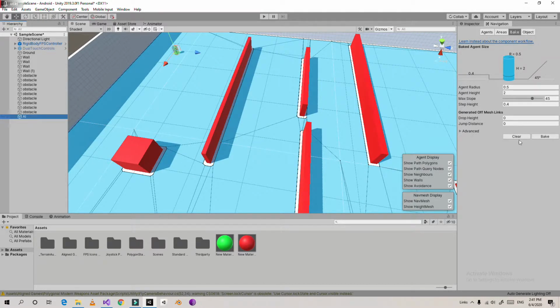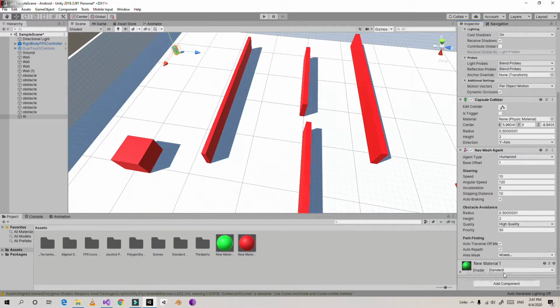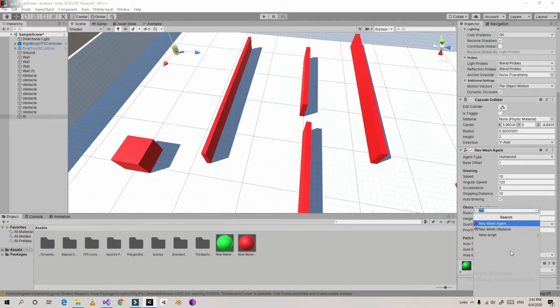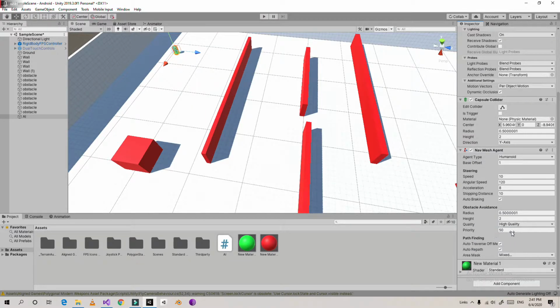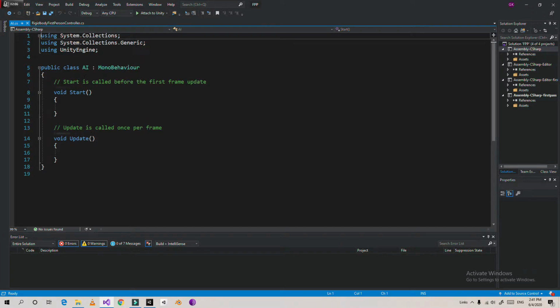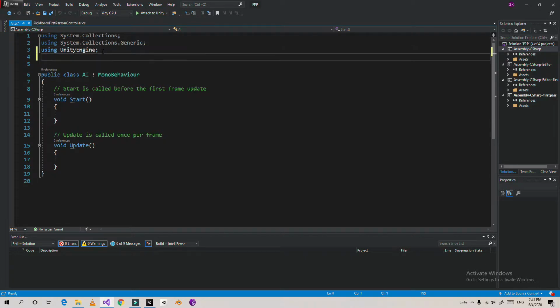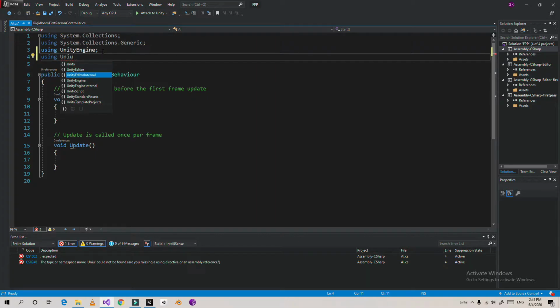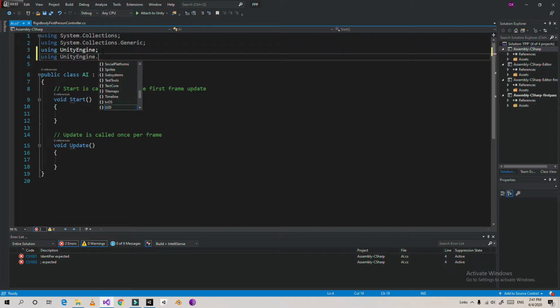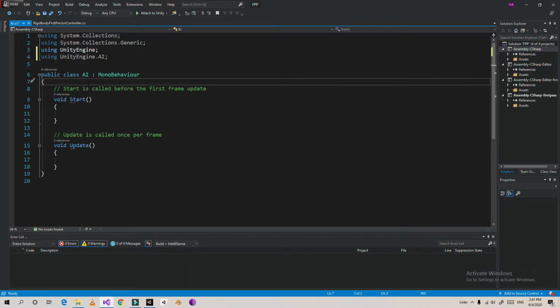Now go to the AI, add a component, and add a new script. I'm going to call it AI, create and add, and open it in Visual Studio. When we're working with the AI or NavMesh components, we always add one more namespace, that is UnityEngine.AI. This allows us to access the Unity NavMesh components.